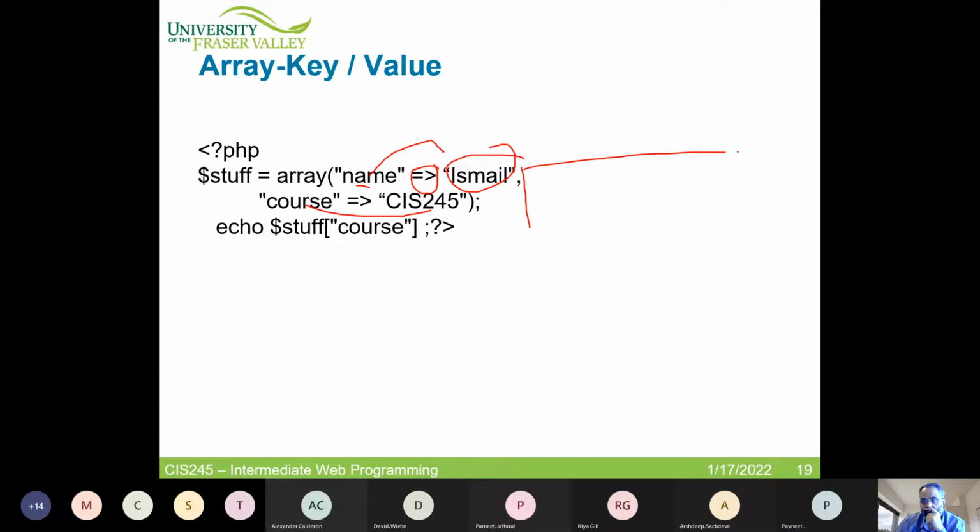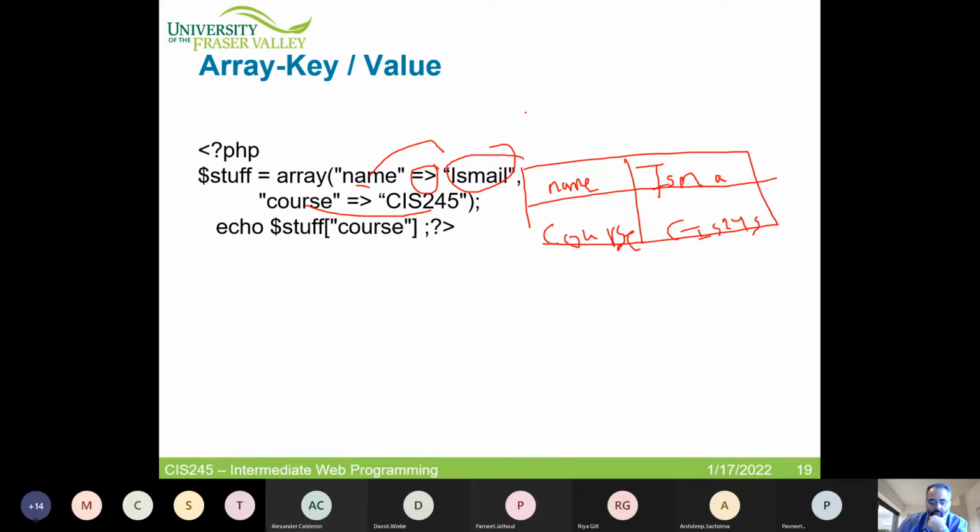In this case, the array will look like this. It is no longer an indexed array, it is an associative array. I have two elements. The first element has a key name and a value Ismail. The second element has a course as a key and a value CIS245. So this is a key, and this is a value, and we have two elements here. This is element 1, this is element 2.